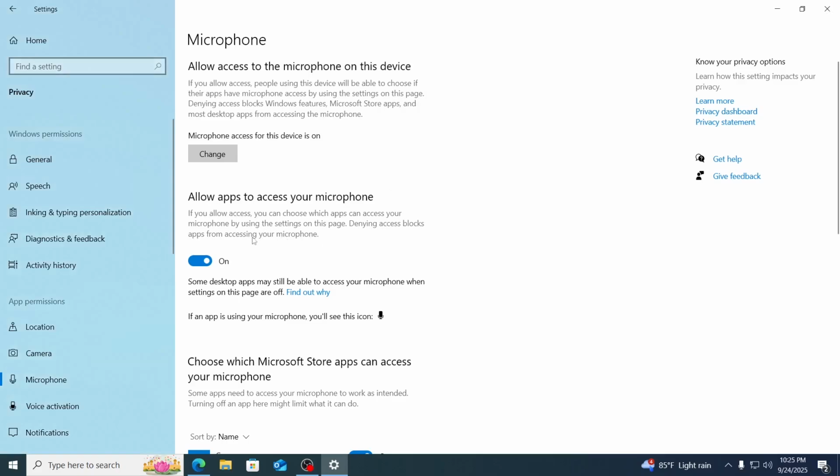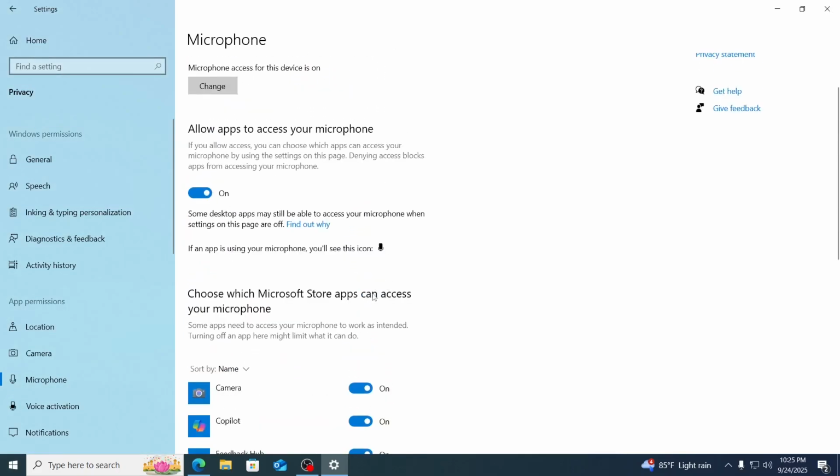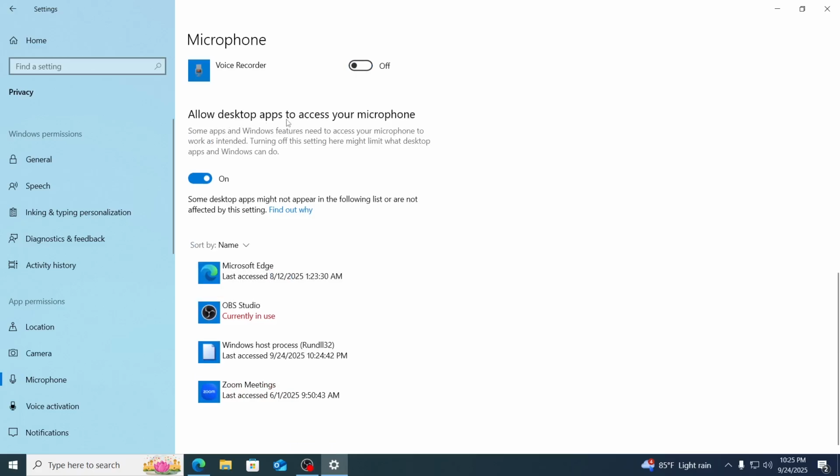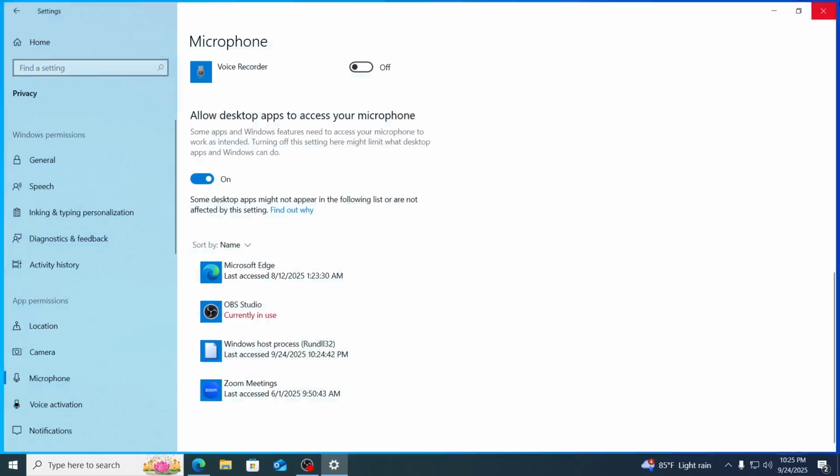Also, allow apps to use your microphone should be turned on. And from here, make sure all the apps that you're using have the microphone access. Just turn them on if they do not have the permission. And also make sure the desktop apps also have the permission. And after that, just close this.